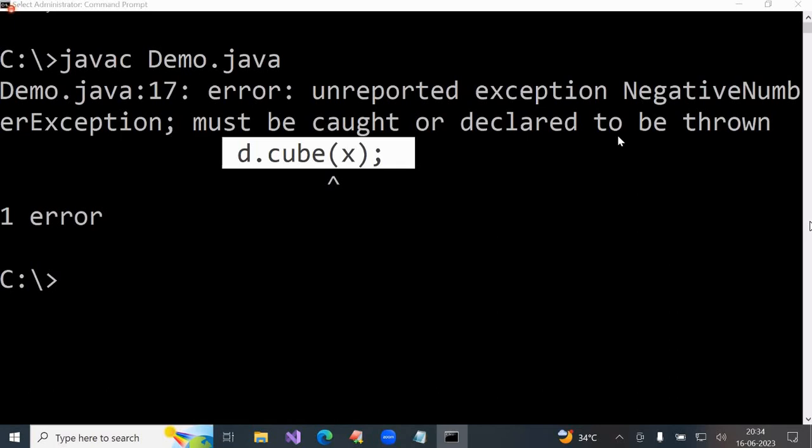Okay. Is it compulsory to handle a checked exception? If you don't handle it, a compile time error occurs. Is it compulsory to handle an unchecked exception? No, because the system handles it implicitly. Now is it clear? Okay.